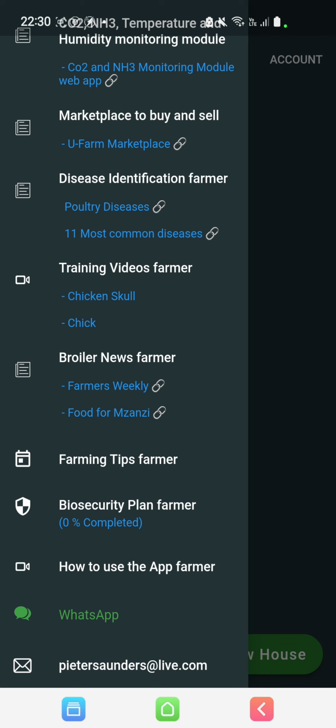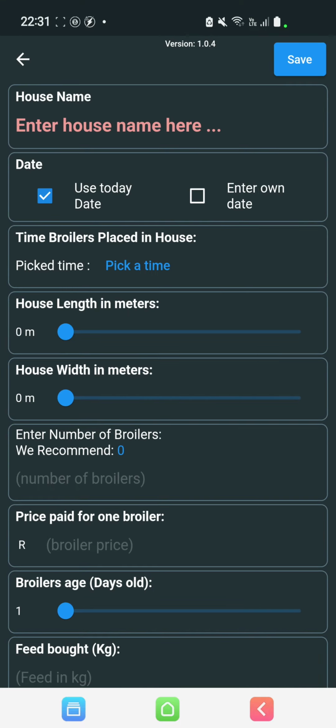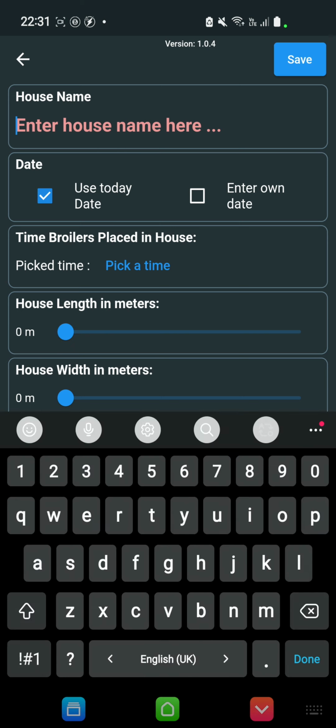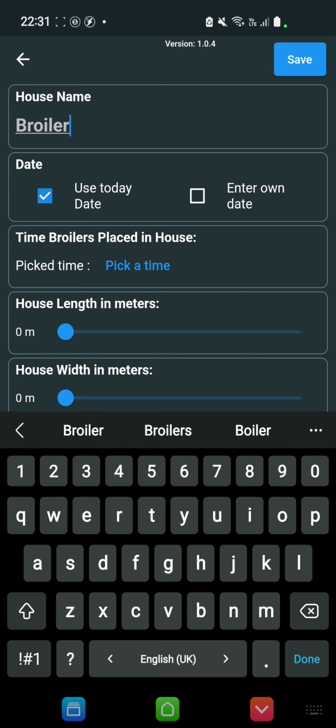If we click anywhere outside the menu, we go back to the main screen. On this main screen, the first thing we need to do is add a new house. So we click the Add New House button. Once we do that, we need to enter a house name. You can use any house name. If you have a broiler house naming convention, you can use that. I'm just going to call mine Broiler House 1.